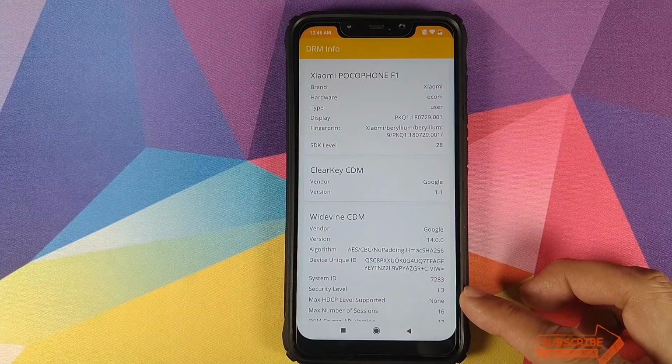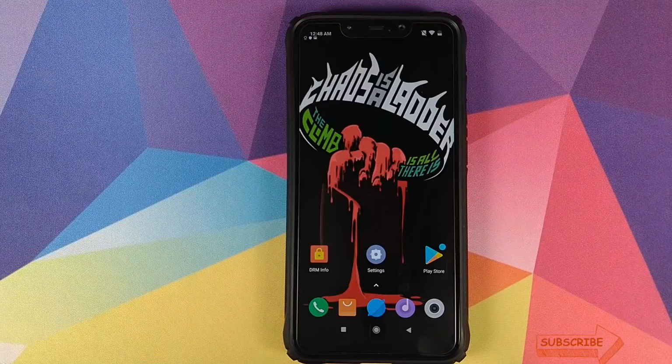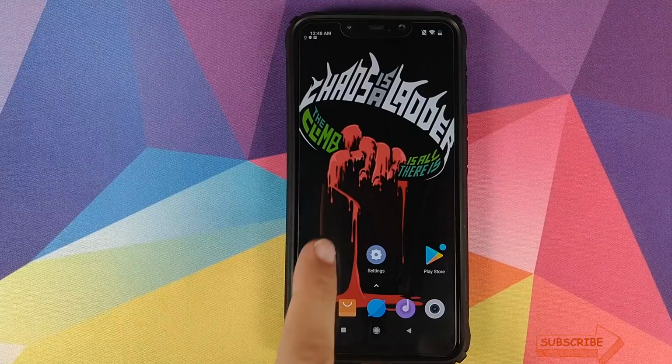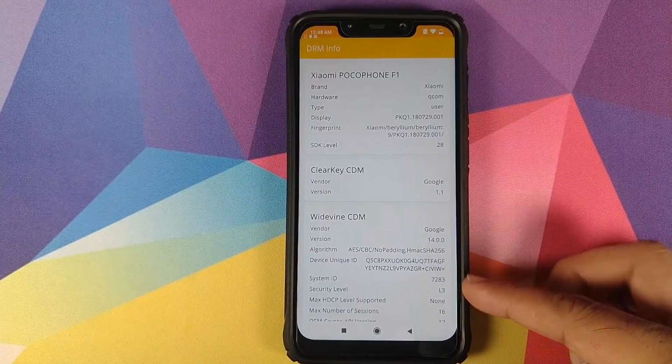Next thing, let me try here to reboot my Poco F1. So I've just rebooted my Poco F1. Let's open the DRM info application one more time, and the security level is still L3.